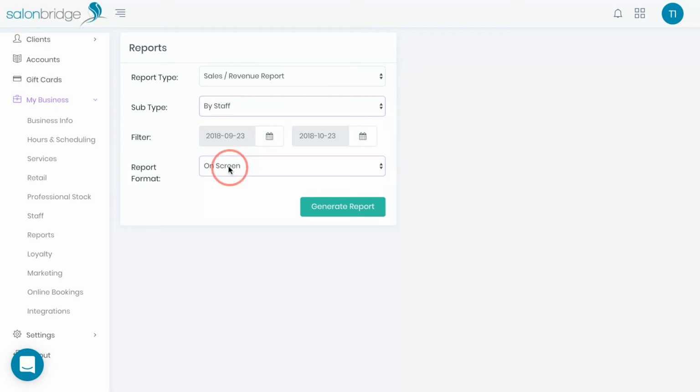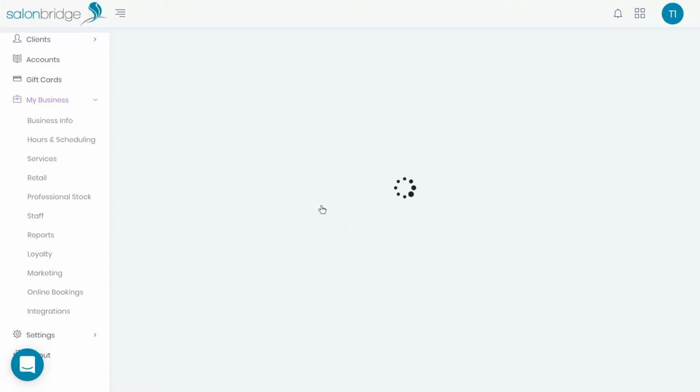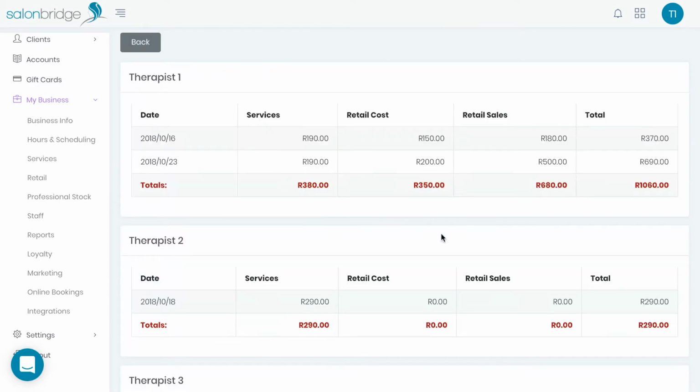All reports can be viewed on screen or downloaded into Excel or PDF. Once you've chosen your report, click on Generate Report. This will show you the numbers for the date range that you specify and whether you've chosen for the business or group by staff member.